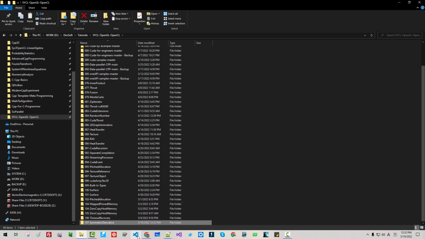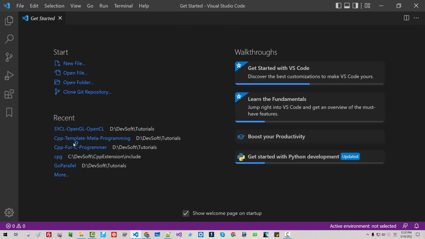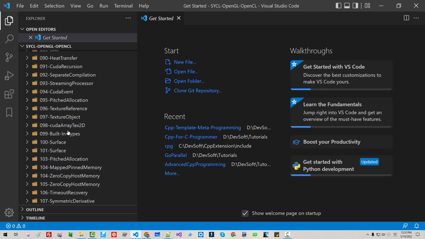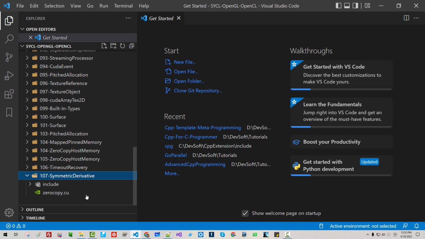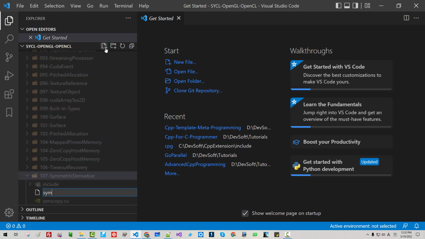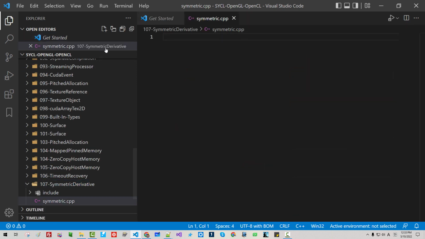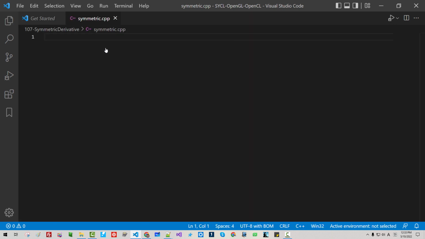Now start Visual Studio Code. Open your working folder, Symmetric, OpenGL, OpenCL. In the Explorer, select folder 107, Symmetric Derivative. Click this button, symmetric.cpp. Hit Enter, Ctrl B.